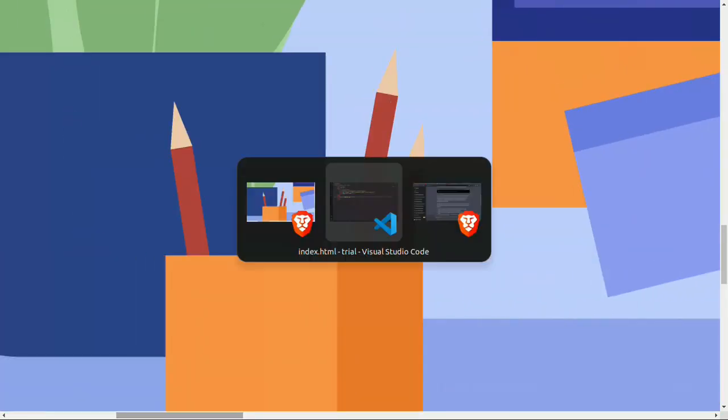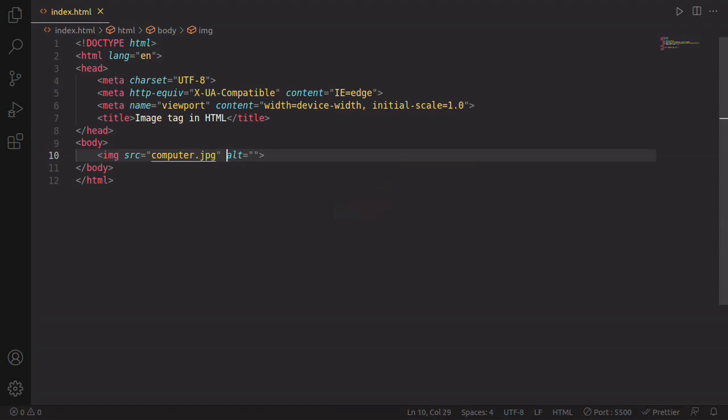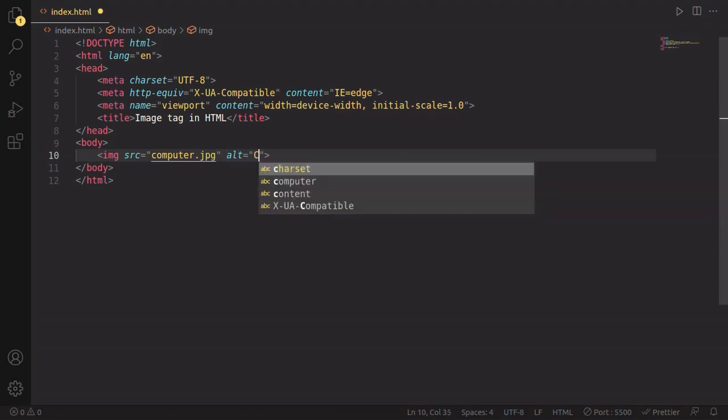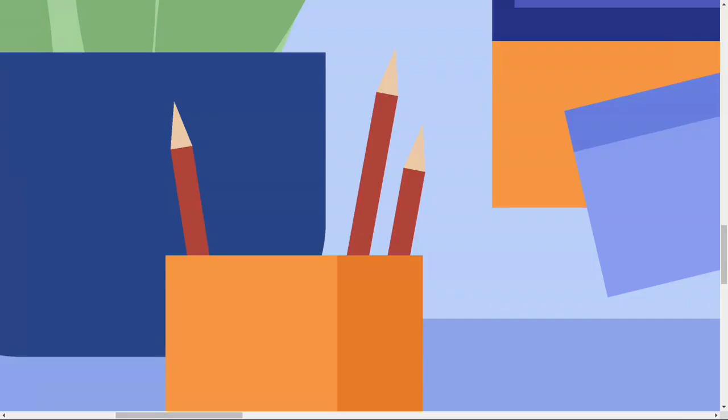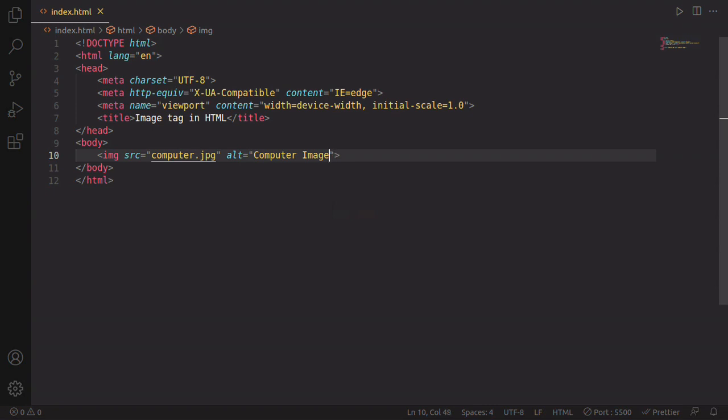This can be a relative or absolute URL, or even a data array. The alt attribute provides alternative text that is displayed when the image cannot be loaded or for visually impaired users who rely on screen readers. It's crucial to include descriptive and meaningful alt text to ensure accessibility and improve SEO.